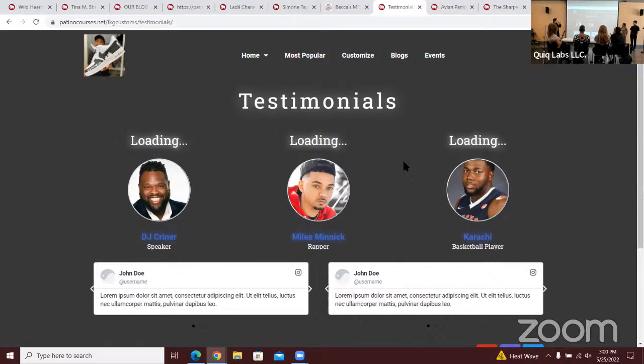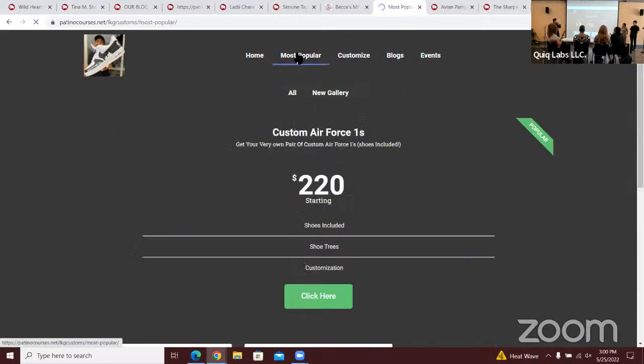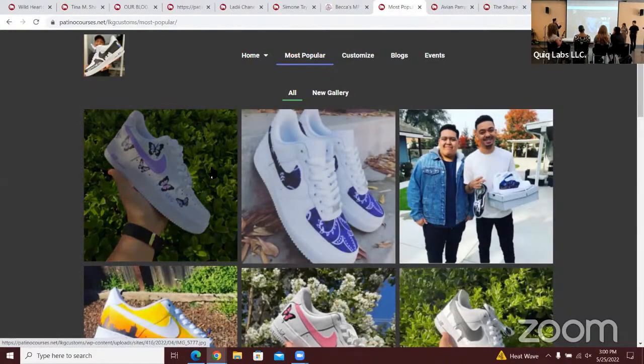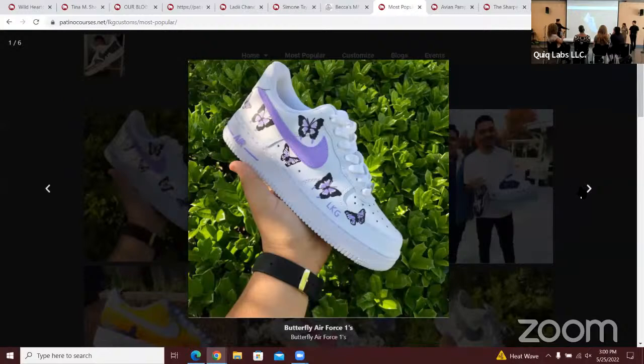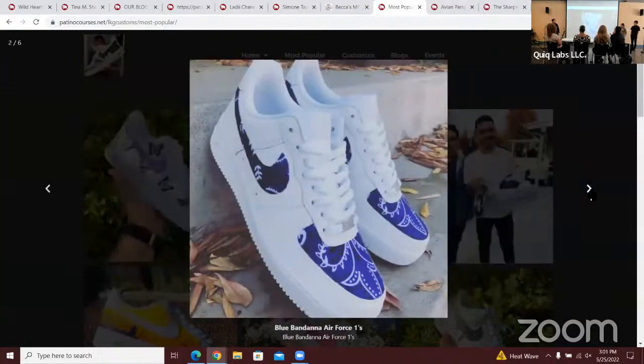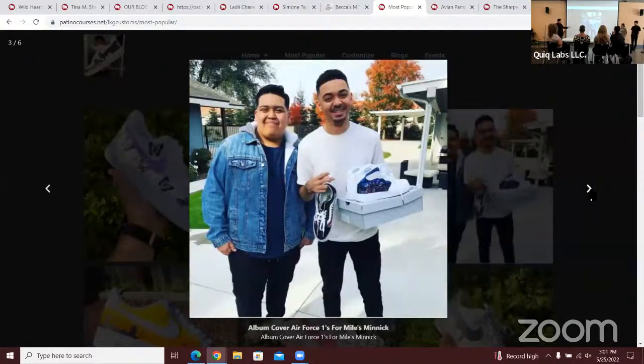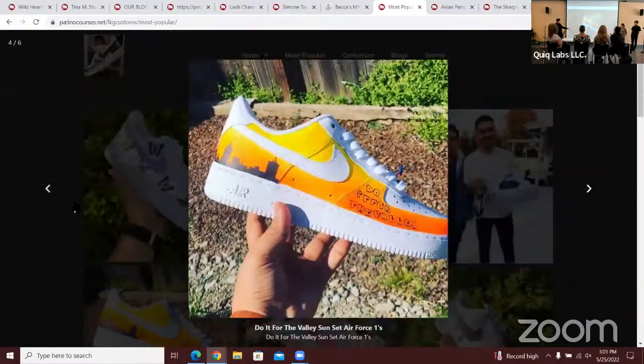And then you can click on the most popular. And then on the most popular, it's same as a gallery, but if you click on any of these photos, go and click on one, it's going to give you a little description of what it is. So right here is a pair of butterfly Air Force Ones. So something like this, we have some shopping tags that we're going to be uploading, things like that. So you keep scrolling through this gallery. It's going to give you different names. His photo, it says album cover Air Force Ones for Miles Minnick.